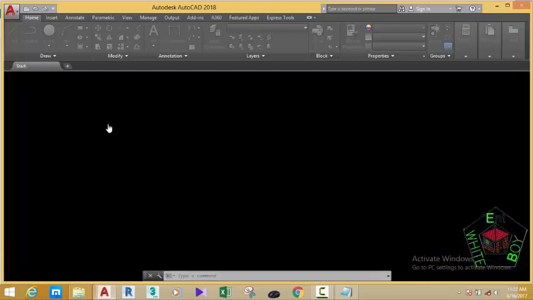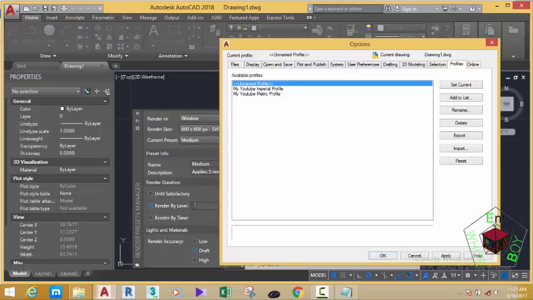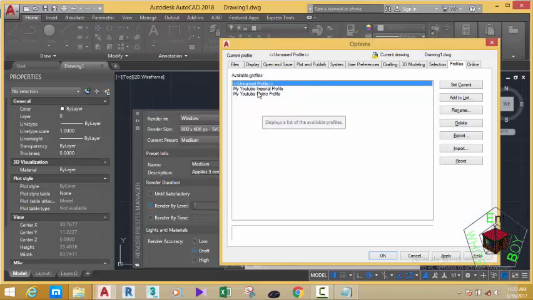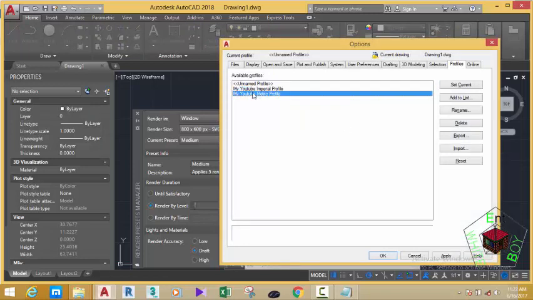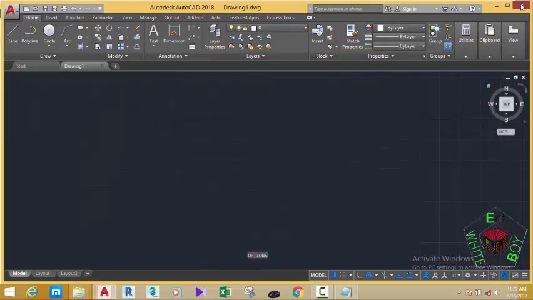Now if I start a new drawing, then I right click, go to the option dialog box. AutoCAD starts a new drawing with the default profile. Now I'm going to click OK. This way, if I want to use any profile, I can still go to the option dialog box and select whatever profile that I want to set to be the current profile. I'm going to cancel to get out of the command and close the application.